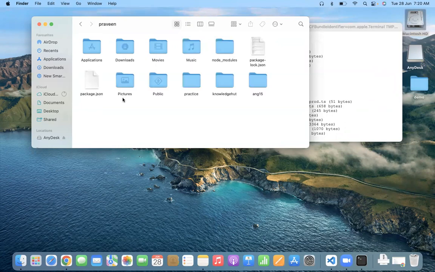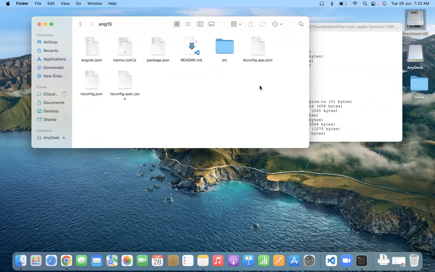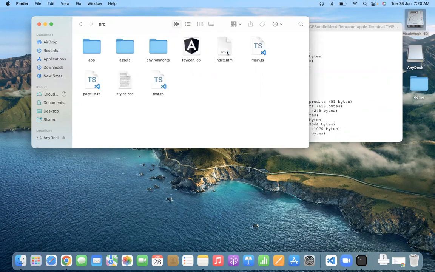In the Praveen folder, Angular 15 got created, and you can see angular.json, karma config, all these files are created along with the src folder. In the src folder, there are already some files which the application created, like index.html, main.ts, polyfills.ts, styles.css, test.ts. These are the supporting files. And this is the file which is served when we try to run the application.